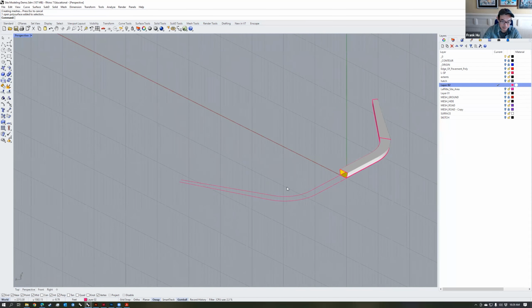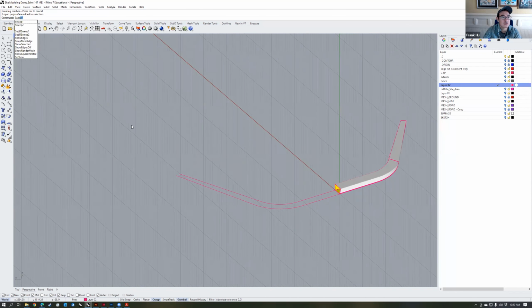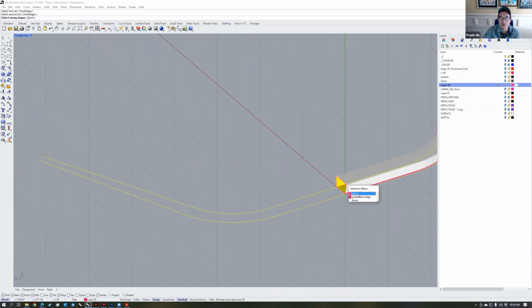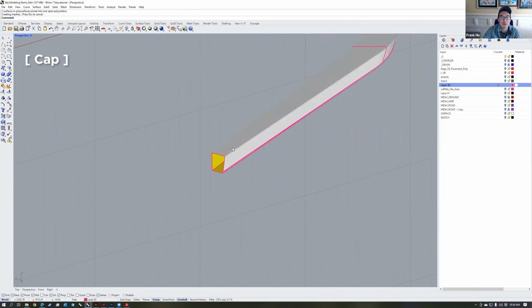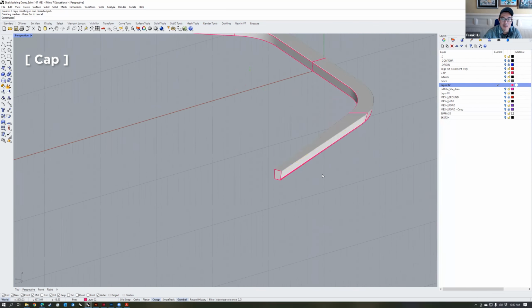And then to do the other side, we just do the same exact tool, sweep 2, click 1, 2, 3, enter, enter, enter. And then join these together, then cap it. Yeah, it capped. So that closes the ends.